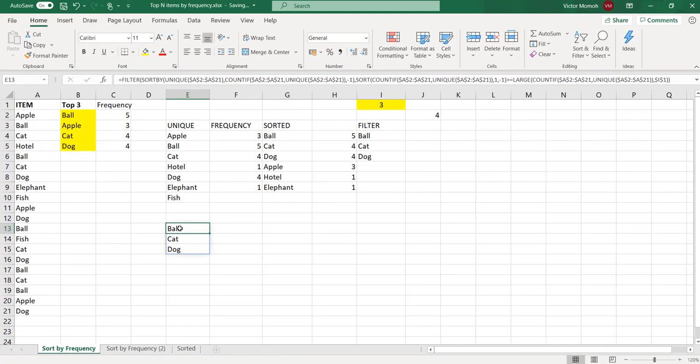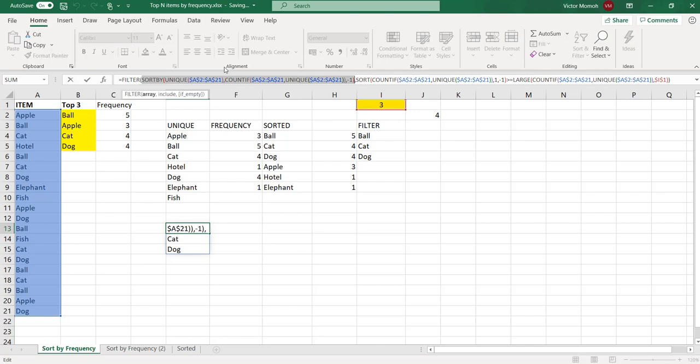The first thing is getting a unique list of items, getting the frequency, then you sort the unique list of items based on the frequency. That whole part is where you have this sort by all the way here. That's really what it is. You're sorting the unique list based on what the frequency is, and you're sorting it in descending order.